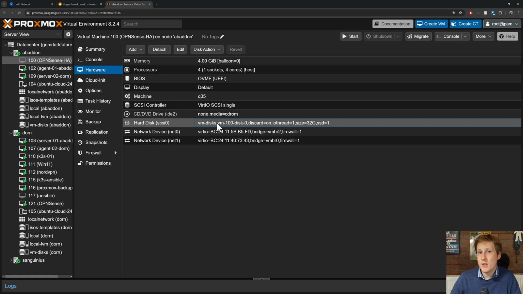What's actually quite interesting is when I performed an update on OPNsense, this one, because it's running on that fast local disk, which is an NVMe drive, it did the update in a few seconds. This one, OPNsense HA using Ceph, I would say probably took 2 to 3 minutes to update. So there is a massive performance difference when it's writing to a local disk versus writing to Ceph.